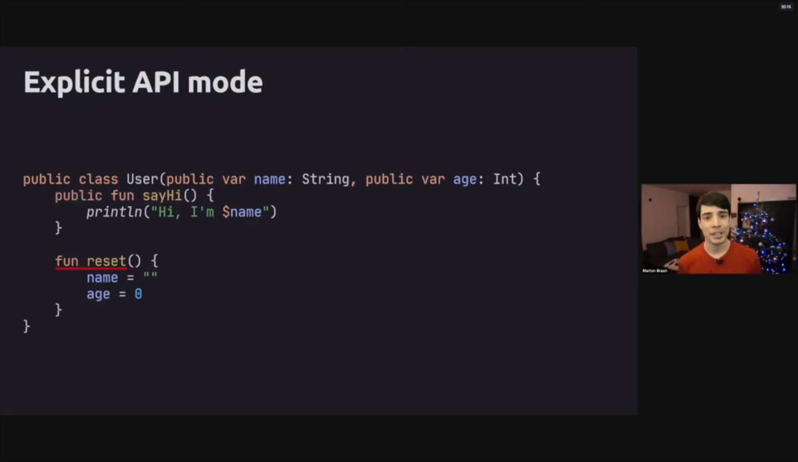But then if we take a look at this reset function, then this looks like some sort of leftover debug code, which we might want to remove or at the very least mark as internal. So this is the kind of review process that you would have to do for everything in your module when you enable explicit API mode. Make a decision about each declaration and see what its correct visibility should be.